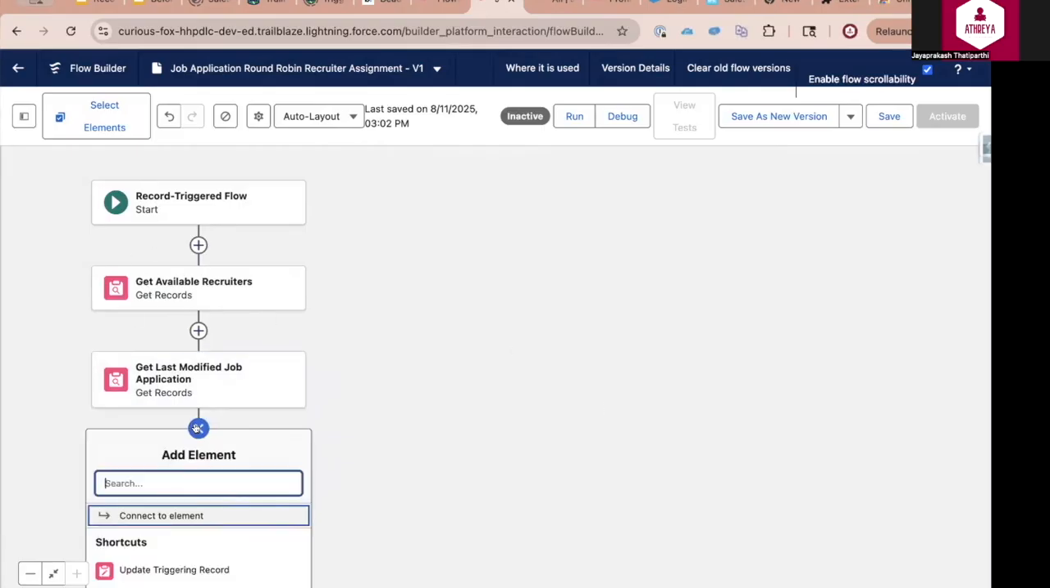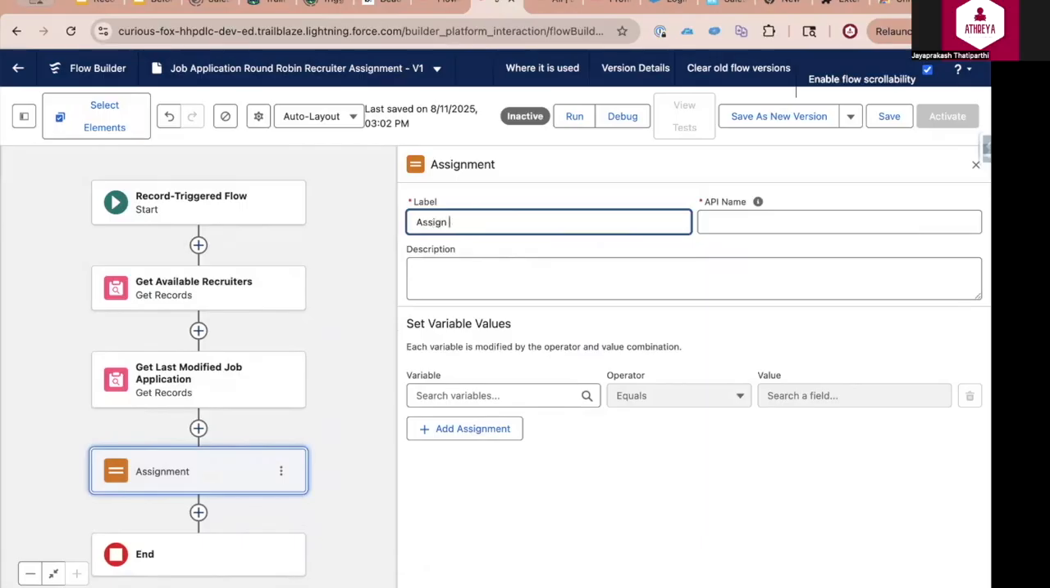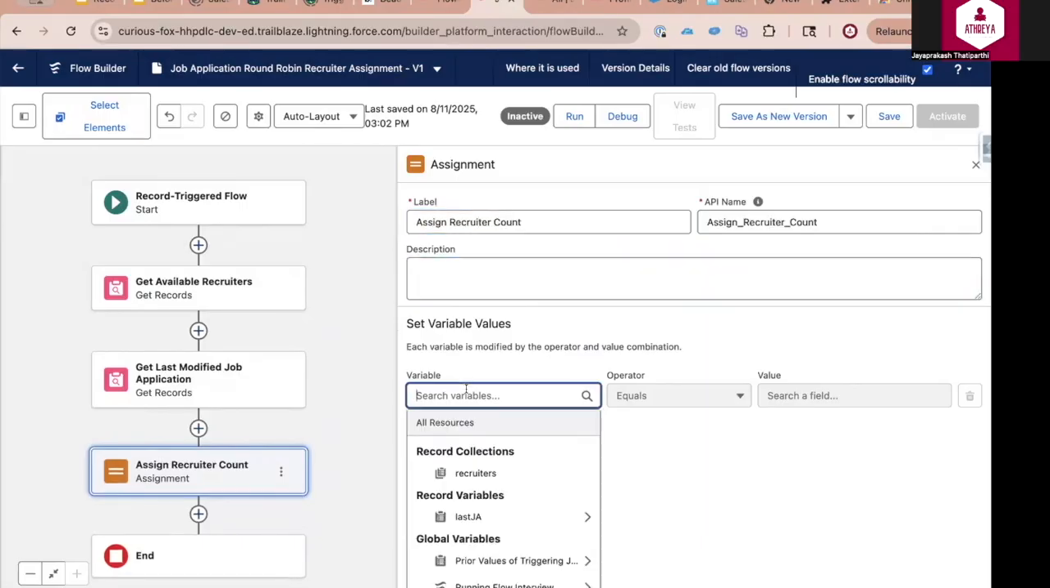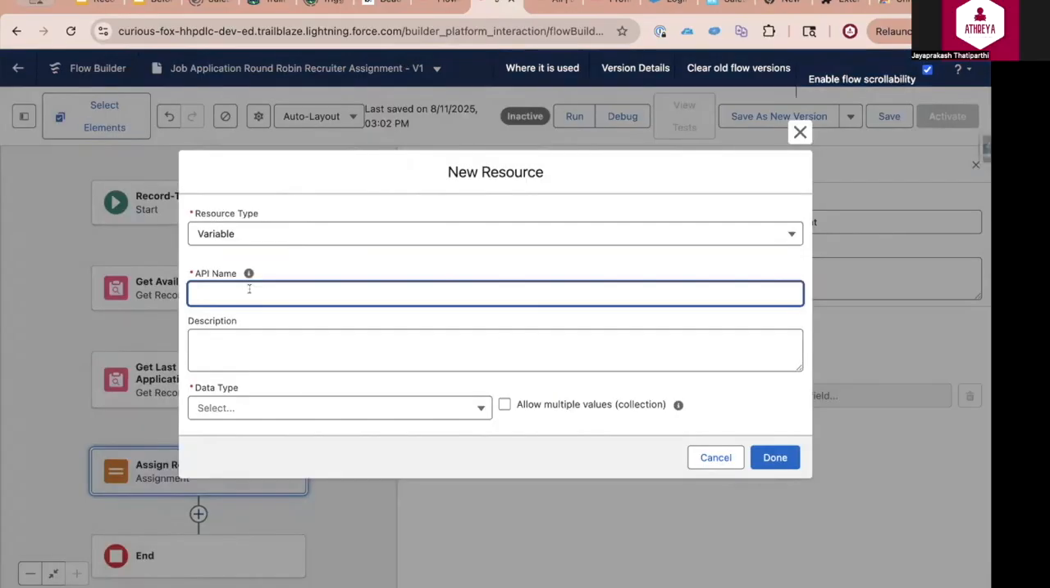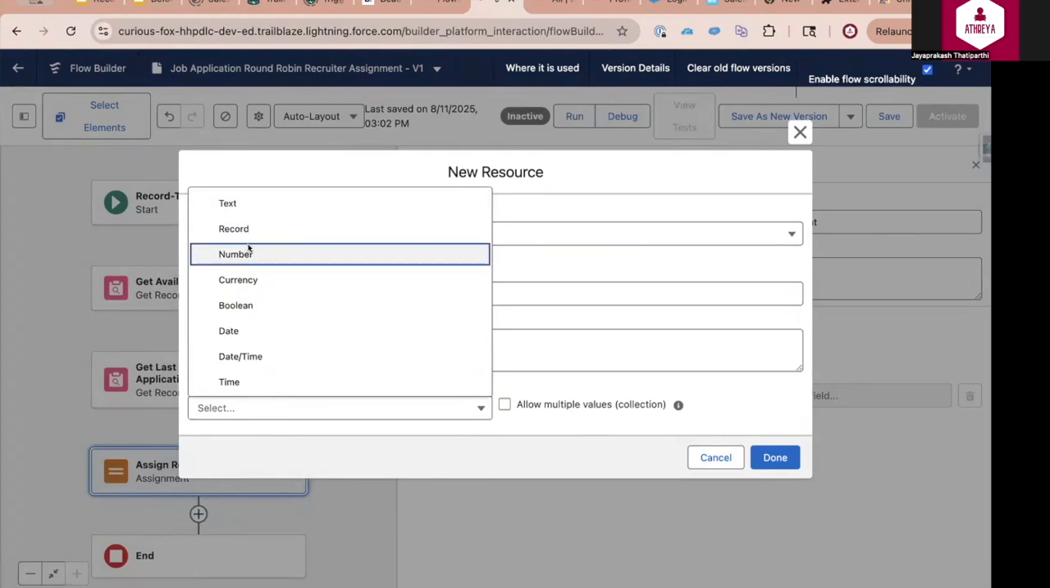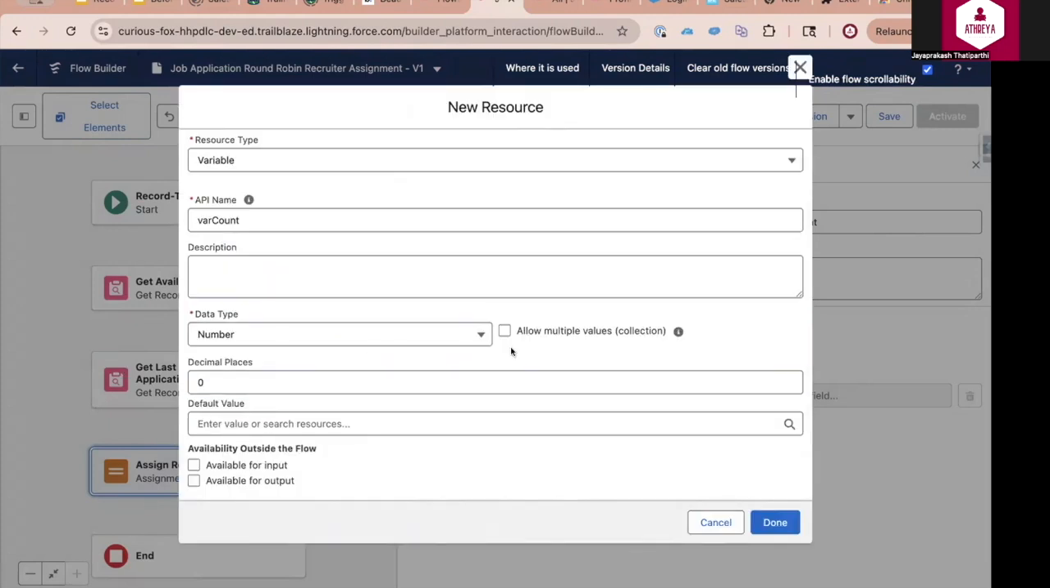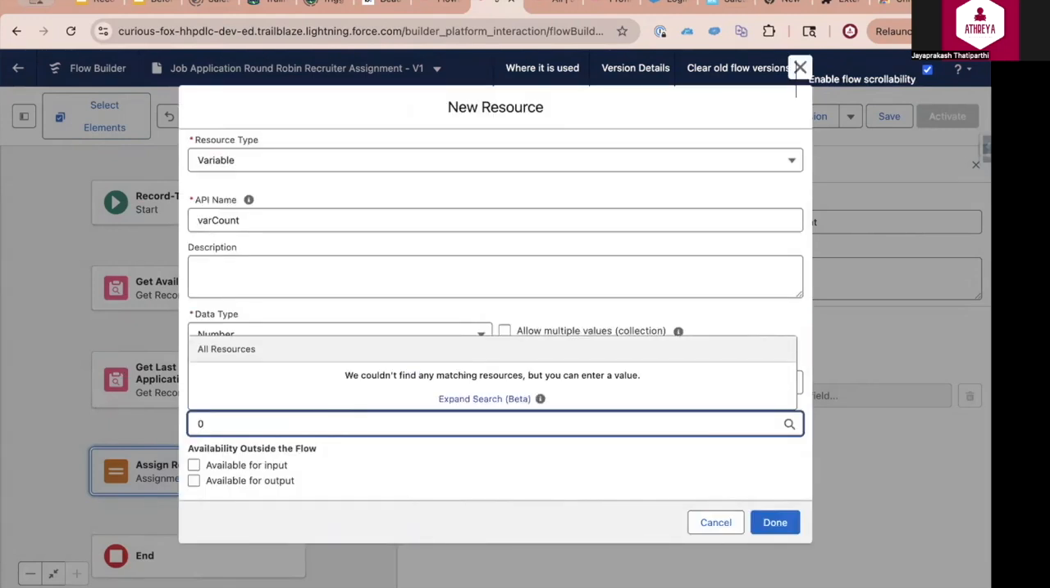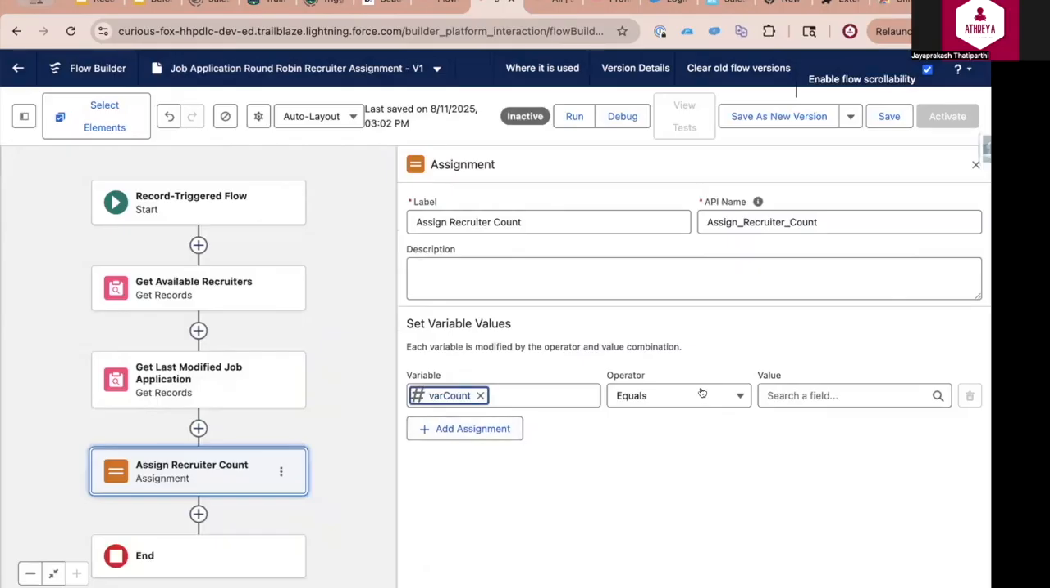For that, I'm using an assignment. I'll call it assign recruiter count. For this, I'll create a new variable. I'll call it var count. Data type is number, no decimal places. Count is always an integer. The default value, I'll put it as 0. Click on done. And I want to store the count of the list variable.